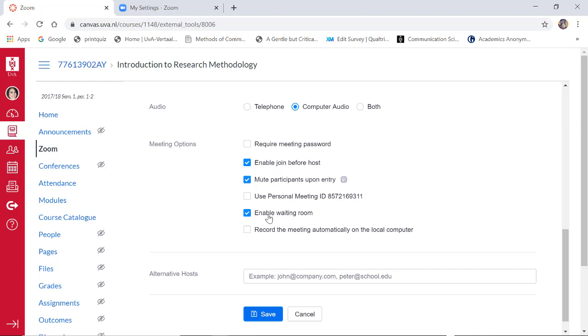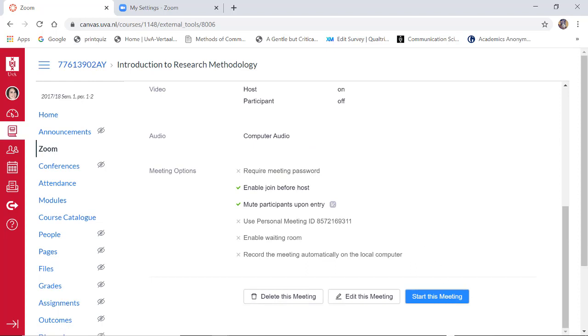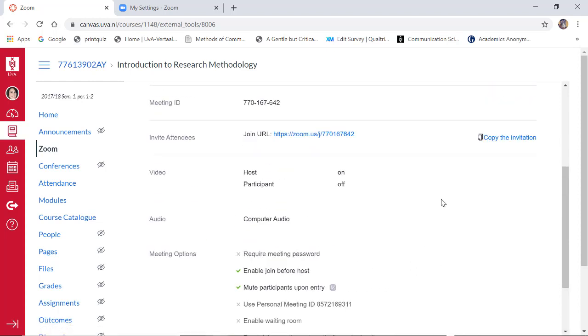You could enable the waiting room, for example, if you don't want your students to enter after the meeting has started. I'm not going to use that option right now. You can even add an alternative host, for example, a co-teacher who can use the same settings as you as a host during the meeting. Now you click Save, and you can immediately start this meeting.